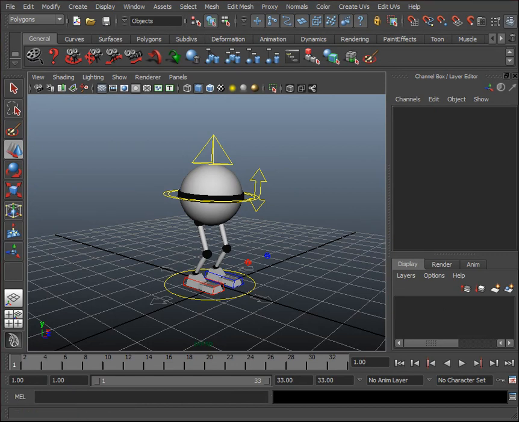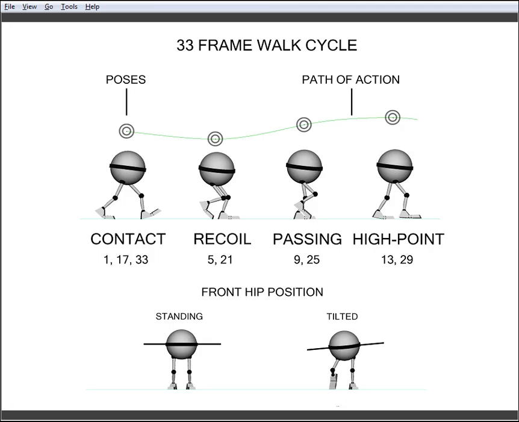Okay, so I'm just going to bring up a diagram here to explain some of the main positions for this character's walk cycle. Over at the top we have the poses: the contact, recoil, passing, and high point. Also located near the top is the path of action.